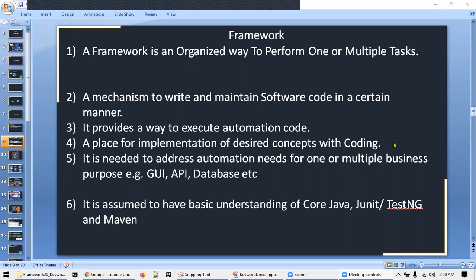So we have different aspects of automation, for example, database automation, Selenium GUI automation, API automation. So in this framework, we can address those requirements by implementing certain Java classes and so on. It is needed to address automation needs for one or multiple business purposes, for example, GUI, API, database, and so on. Also, it is a measure to have.